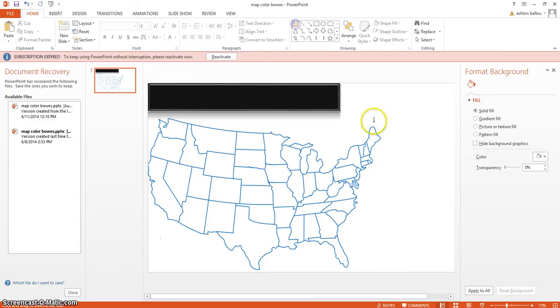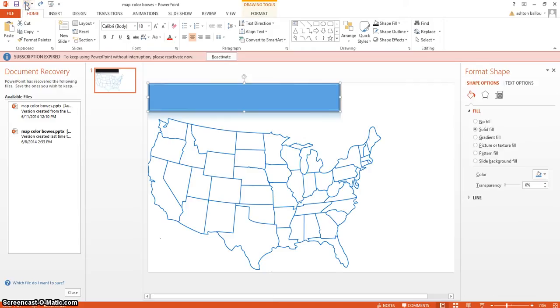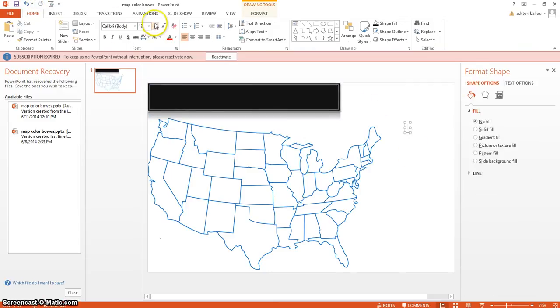Okay, now what you do, you get a text box, then get it in the center, and we're going to write my weather page's name. Now we're going to center it like that. Like so. We'll also go to format.